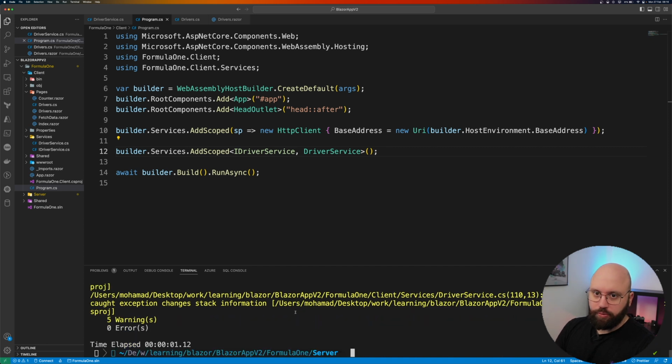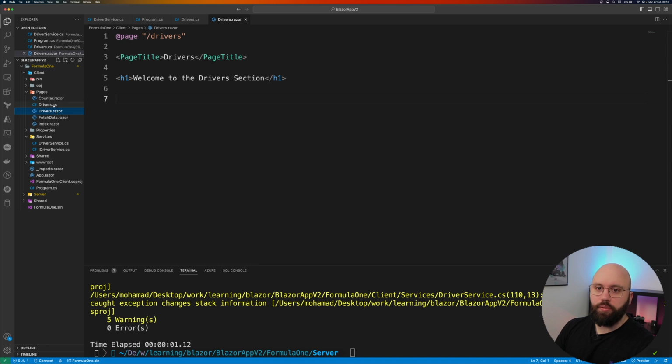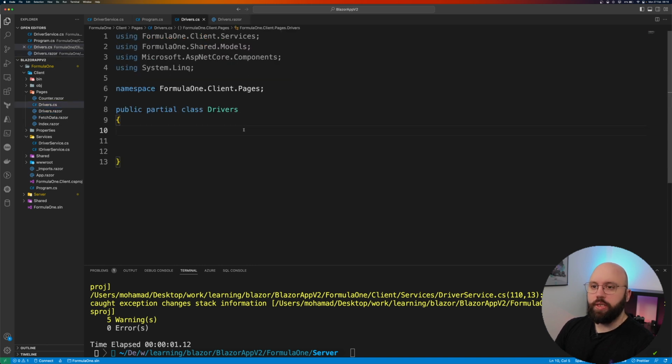Great. So the next step for us is we're going to go back to our drivers here. And what we want to do is have a way where we can actually inject the service that we just created. But because we are utilizing Blazor, and we don't have the normal life cycle of a normal ASP.NET application, the way we actually inject a service into our Razor page is by utilizing an attribute called inject. And this will work as if it was a constructor injection for our dependency injection.